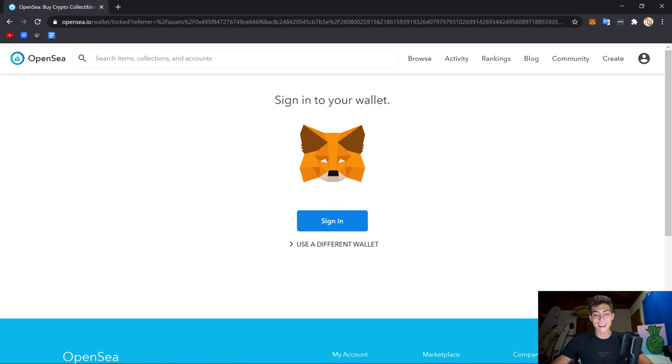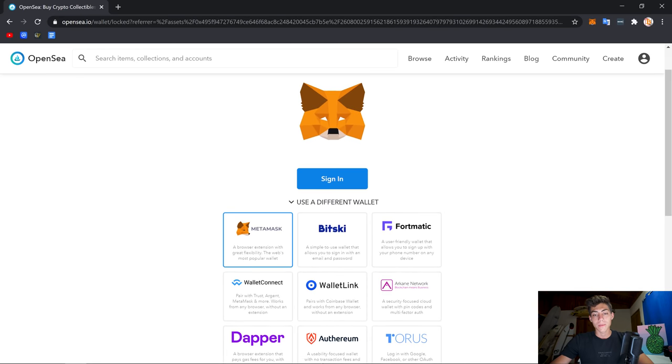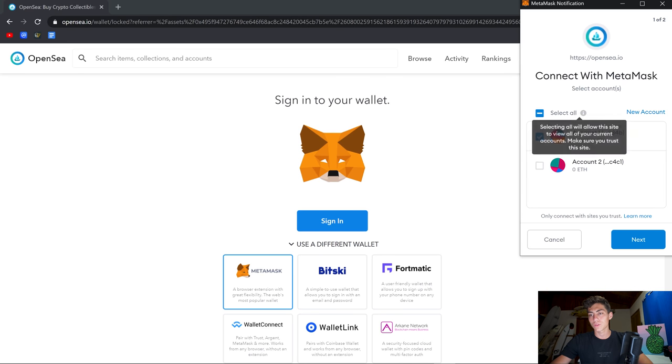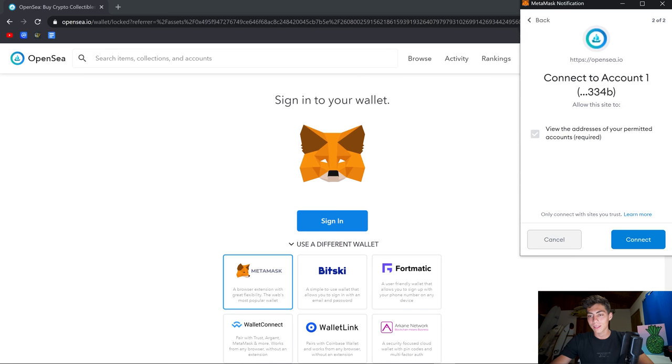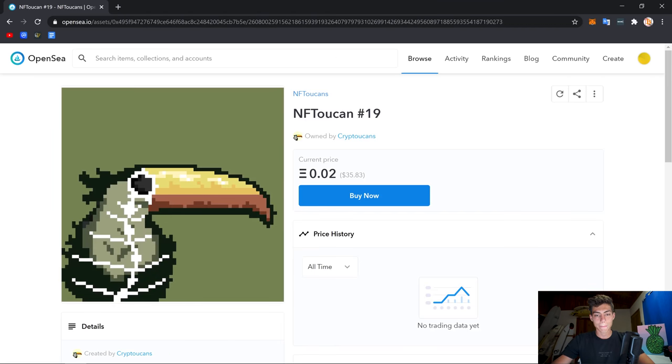I'm just gonna click buy now. So here we go, sign into your wallet. You can use different wallets, there are a few other ones, but it seems MetaMask is probably the most well used and most common, so I'd recommend going with that. I make sure it's selected on my account, which has some ETH. I'm gonna click next. View the address of your permitted accounts. Yes. So it's connecting up. Give that a minute.